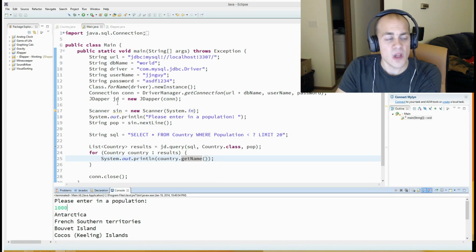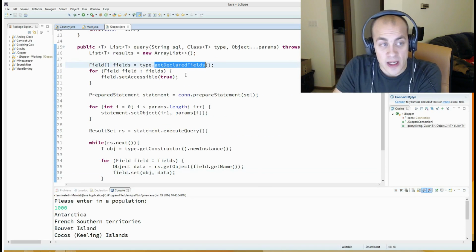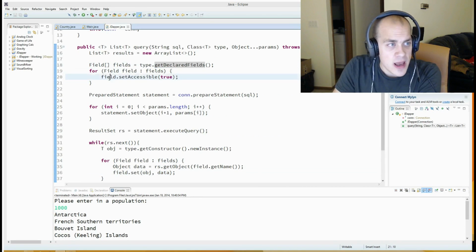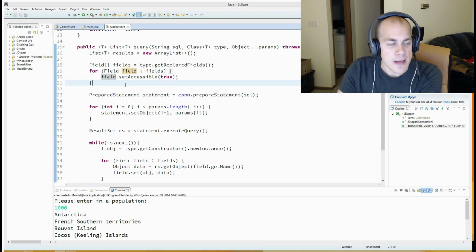So hopefully you learned a little bit about reflection today, learned a little bit about getting private fields on our objects, and how reflection handles setting data into private fields.